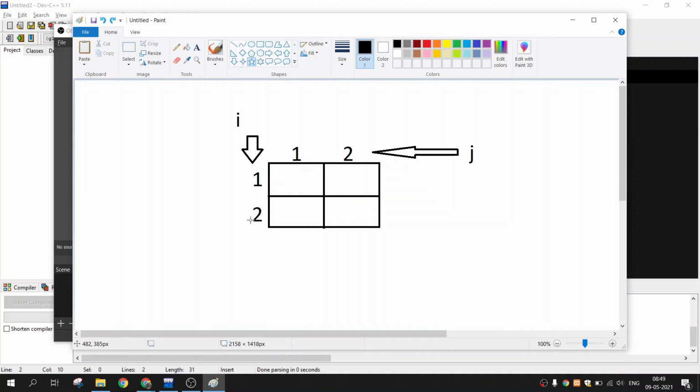Then for the third position, the value of i we have to take is 2 and the value of j we have to take is 1, so that we can fill a star here. And for the fourth and last position, the value of i is 2 and the value of j is also 2, so we can put a star here. So all of this we have to do in a programmatic manner.